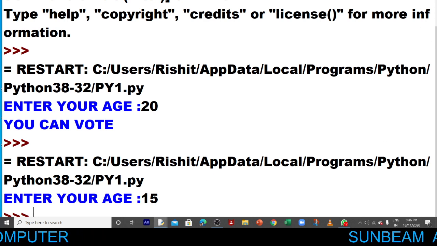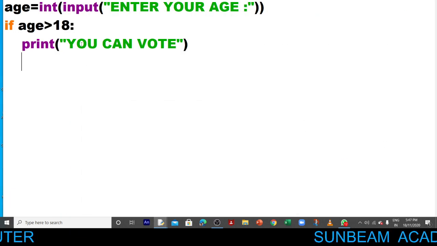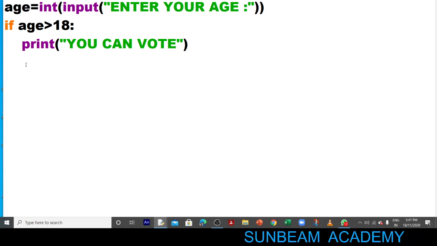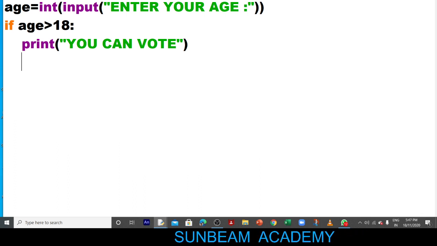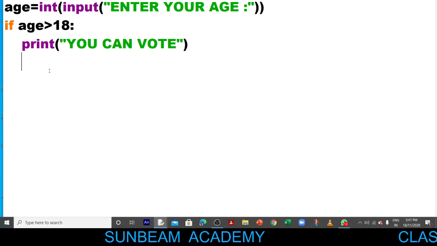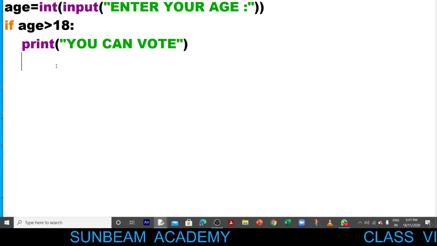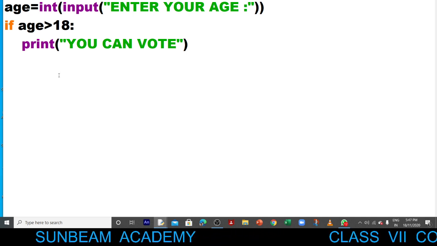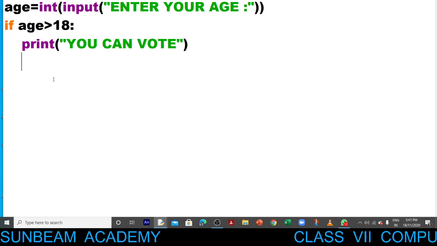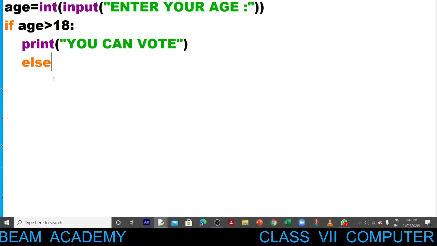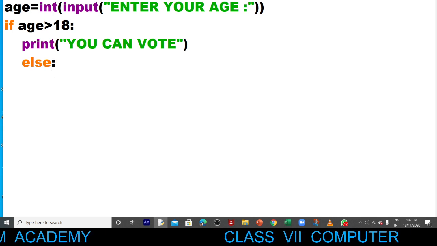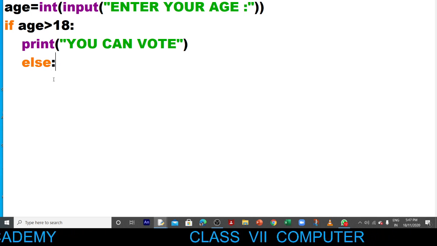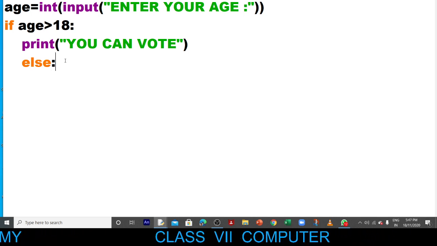So for this, what do we have to do? This is the program. Now we have to use the else part. Else part means if this condition is not satisfied, then what will happen? So we will use the else part, children. For this we will write else, E-L-S-E, and put a colon sign. This is the syntax, children. In the same way you have to write.